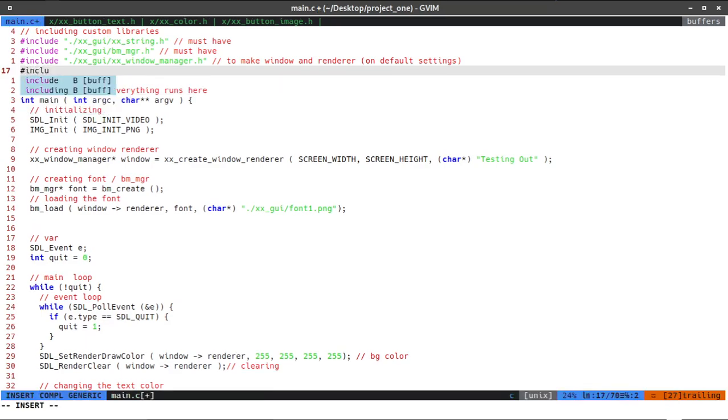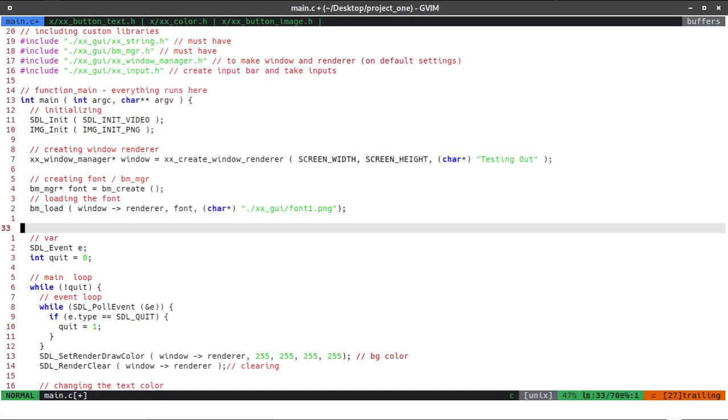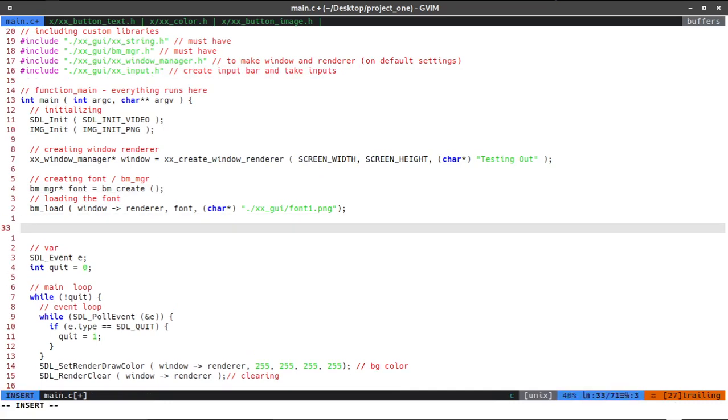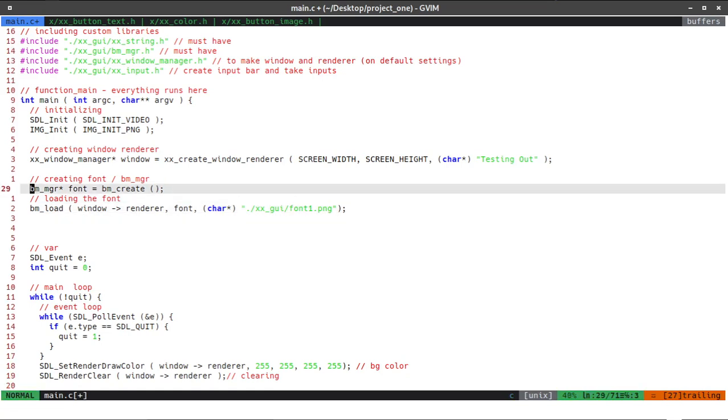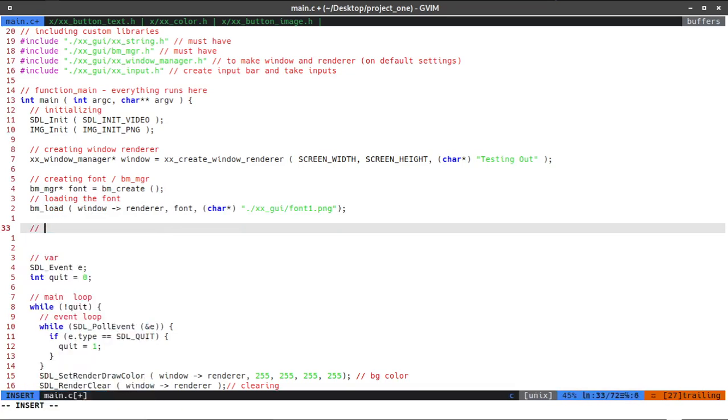In this video I'll be showing you XX input, which will create an input bar and take inputs. I'll just show it, it is easier that way. For this to work, you need to initialize the GVim manager, which is for the font. So let's create the input.